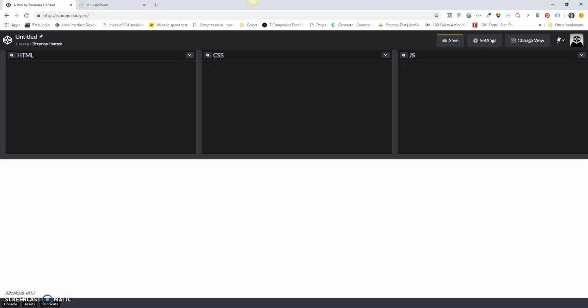Today I'm going to show you how to make an infinity symbol with CSS. So the first thing we need to do is go over here to our HTML and create a div. We're going to give this an ID and name it infinity, just to go with what we're making here.